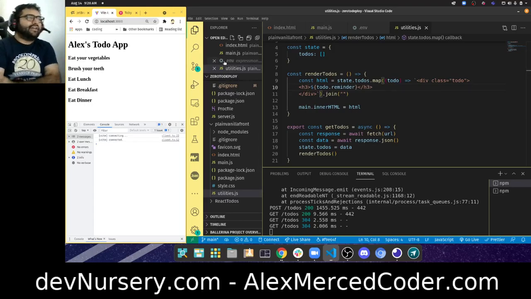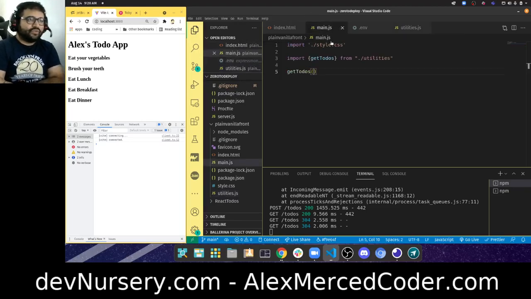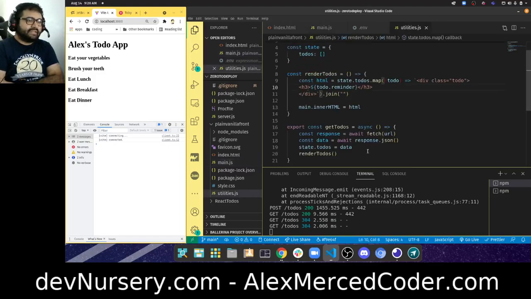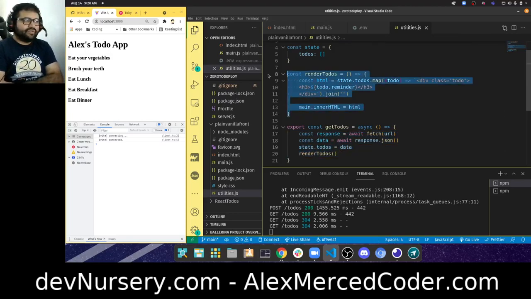Okay, so just to restate the flow so far, the minute the page loads, this function is being run. What this function does is it makes the API call and then invokes this renderTodos function, and this renderTodos function then renders the to-dos from the state onto the page. Wonderful. So we can now see the to-dos.